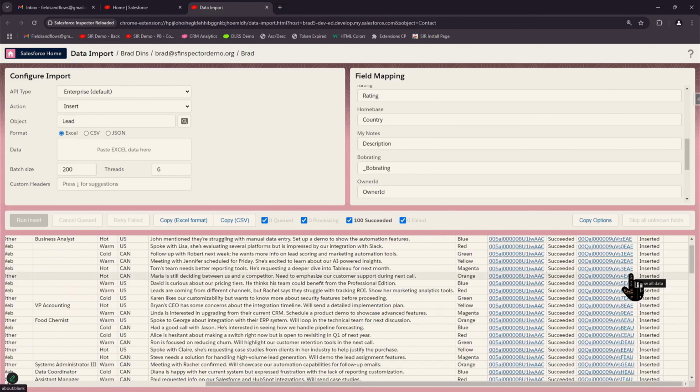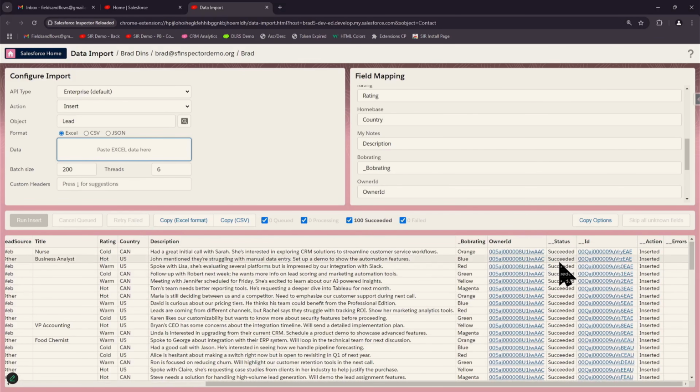Now, one trick I want to mention here: if you have some errors, you could copy this into Excel and fix those errors. You can paste that exact data back in here and click retry failed, and it is only going to update the ones where it did not have a success message. So I just find that amazing. I just figured that out the other day. So cool.